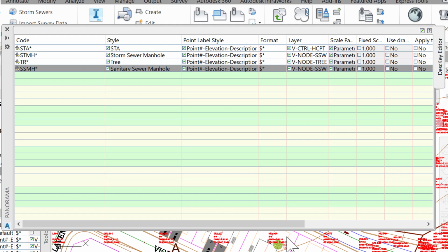Finally, the $ asterisk sign in the format column specifies that a point's raw description will be used as full description in the point label. If we want a different value for raw and full description, this is the place to specify that. Now we know how to create description keys. We can use these steps to create a full description key set for our company. A sample, more advanced description key set will be provided for your use in the Infratech template file included in the resources provided as part of this training.